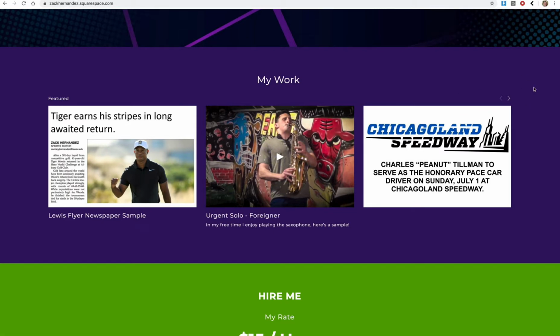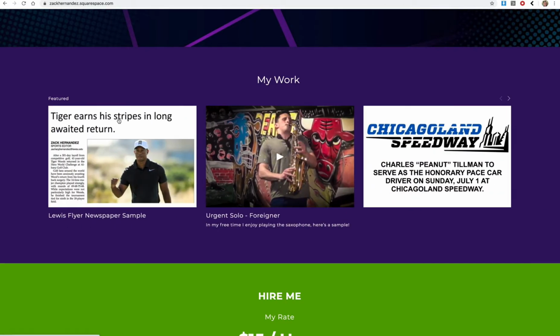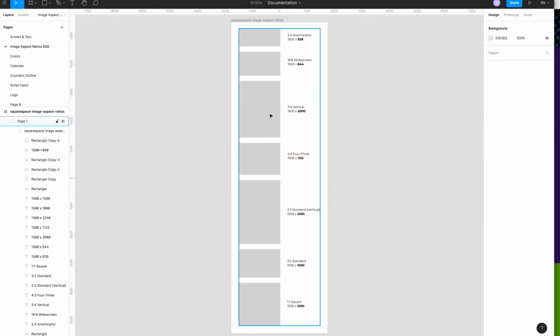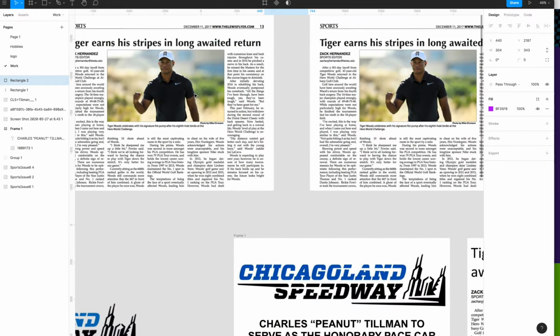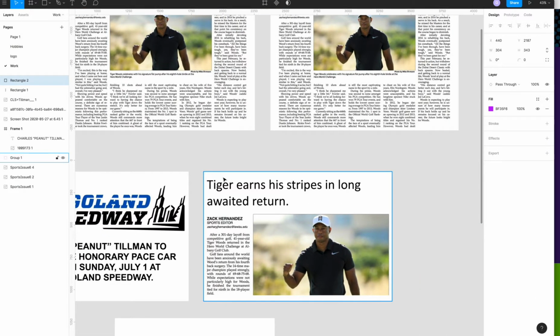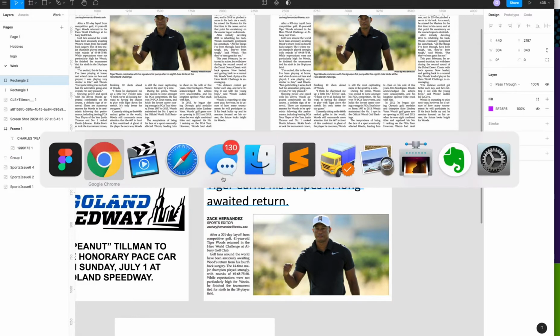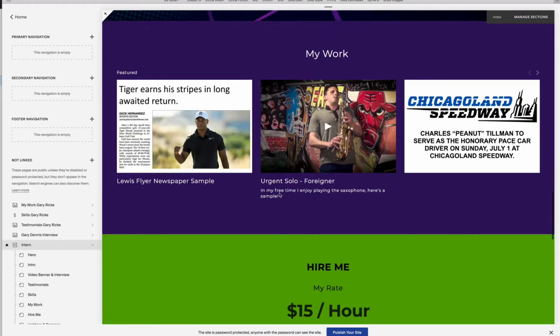These are three that I've updated, and here are two that Zack had done. He's done a fair amount of sports writing and wanted to feature that, so I went over to Figma and rebuilt these articles to the right sizes. First of all, everything should be 1500 by some aspect ratio.